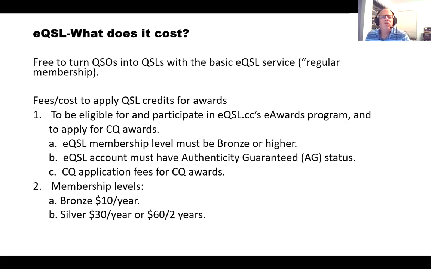Turning QSLs into eQSLs is free with a basic eQSL service, regular membership. If you want to apply for QSL awards, then you have to have a membership. Bronze is $10 a year. Silver is $30 a year, or 2 years for $60. And that allows you to participate in the E-Awards program and apply for CQ awards.